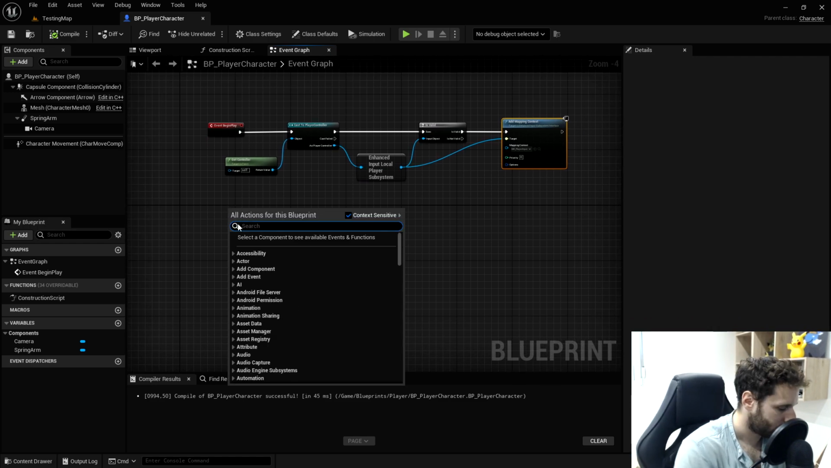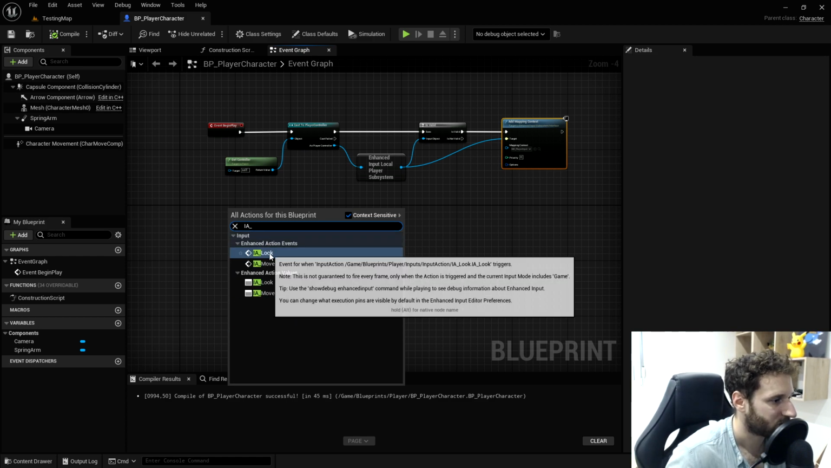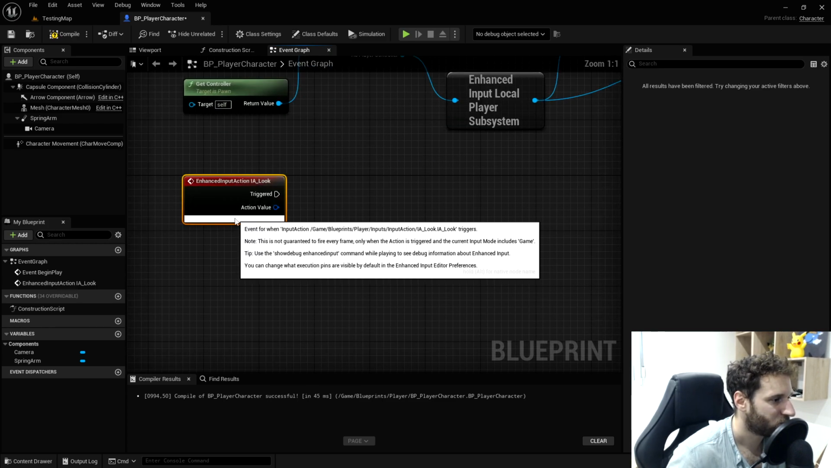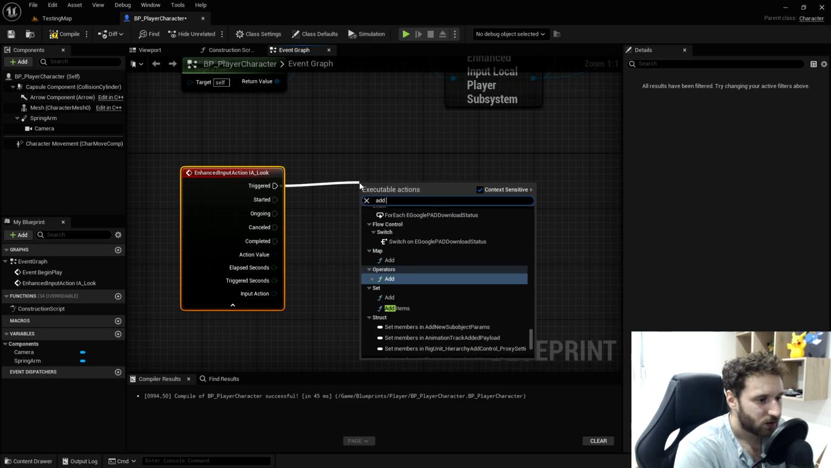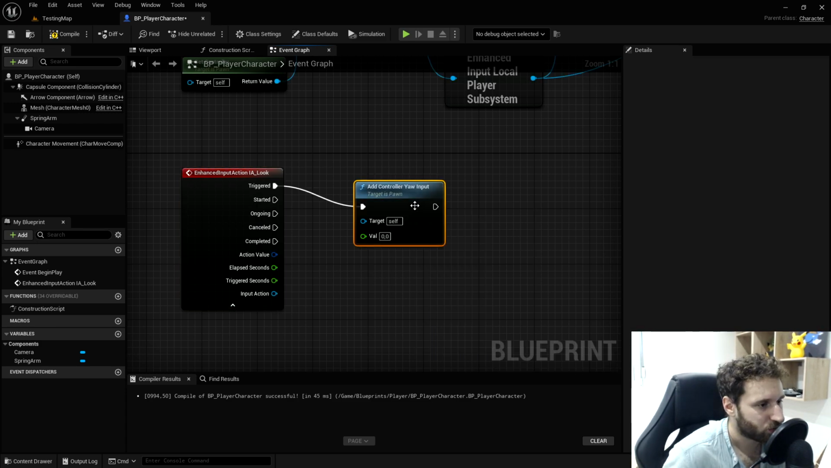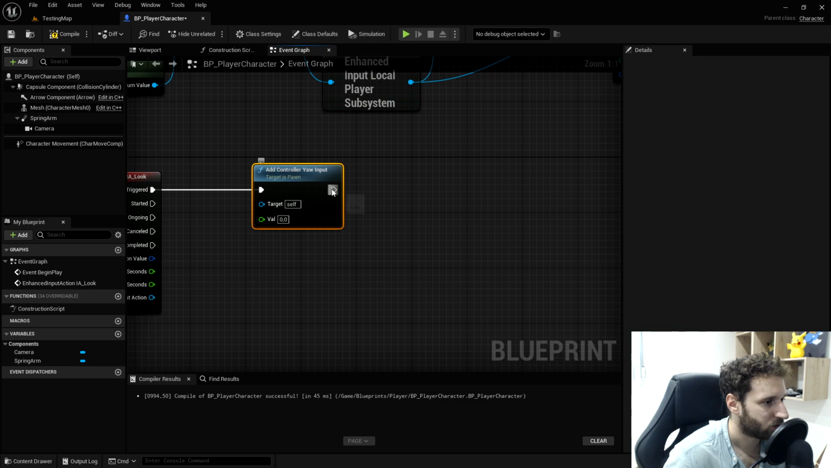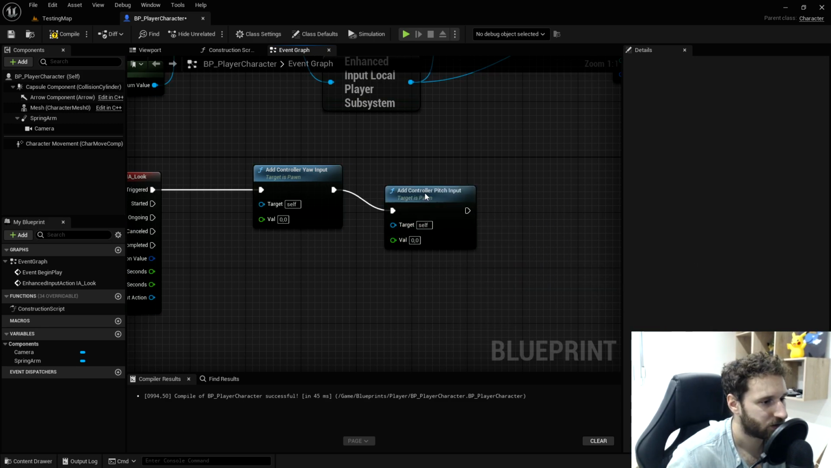So if I right click and I type input action underscore, we can see our events. So we have the Look and the Move. We'll start with the Look. So every time that it is triggered, we will add some movement. We'll add controller yaw input, and we will do add controller pitch input.